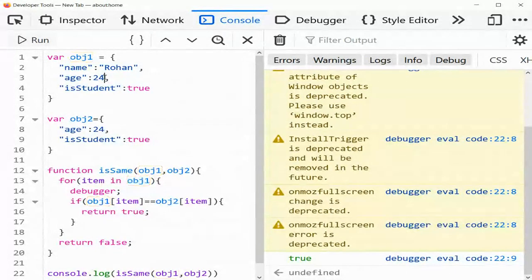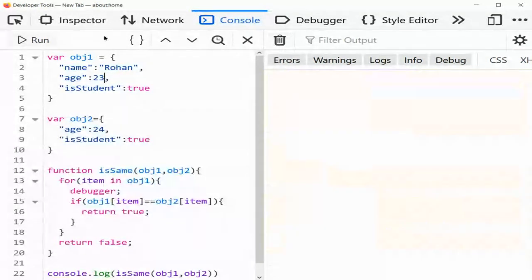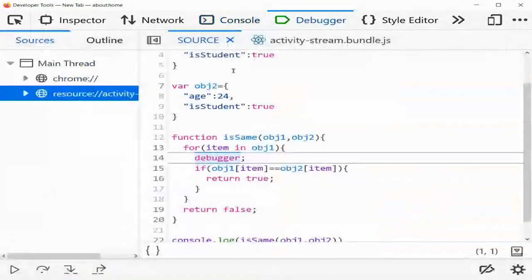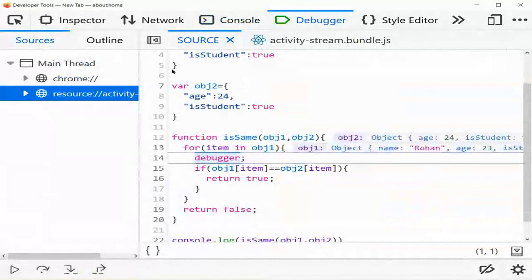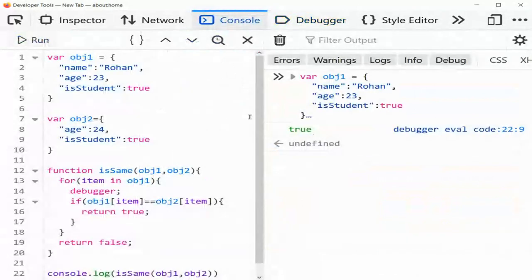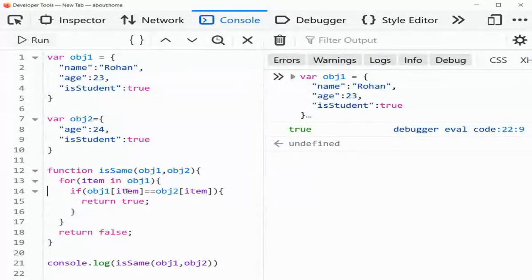See, if I take 23 here and run this, let me not go into the debugger. It's still true. Let me see, just a second. Okay, let's run this. It's true. The student is same, right? If I just do false here, the second key is matched, right? So if I do just false here, then it will give me false.